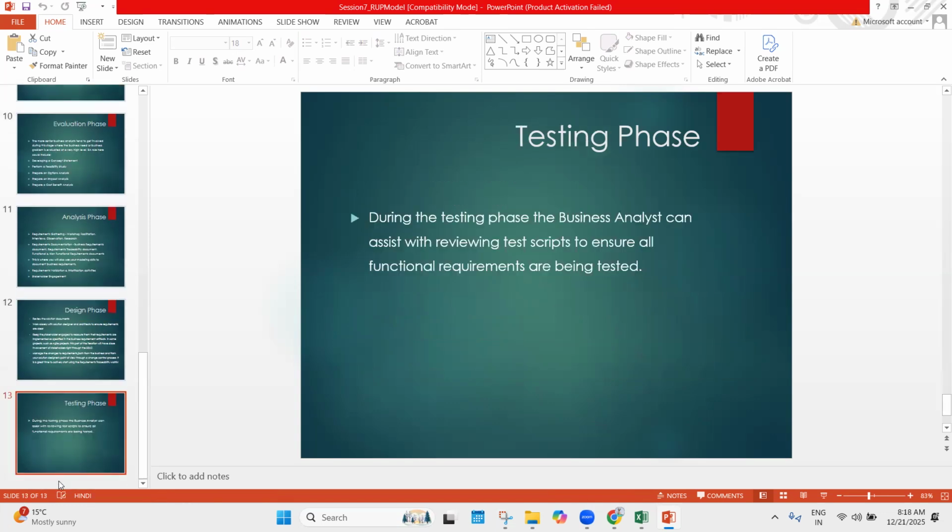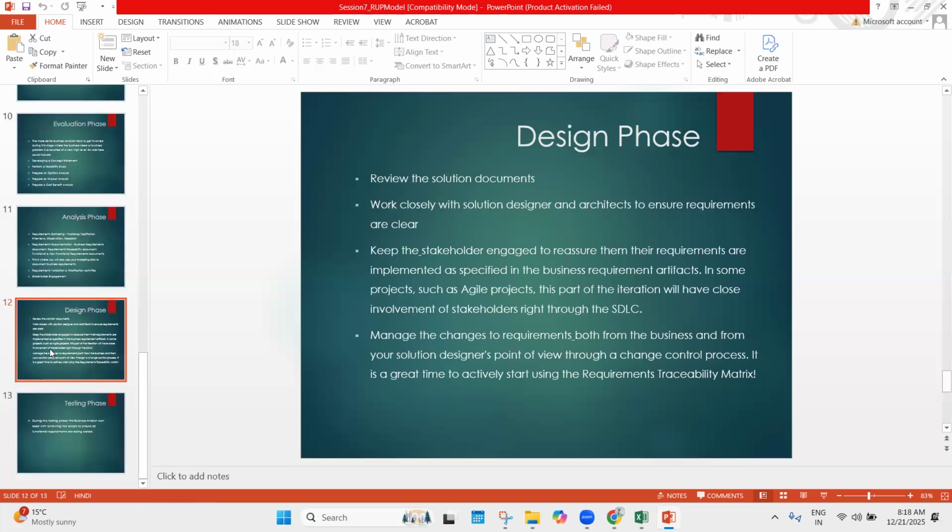And then testing is the phase where the business analyst can assist by reviewing the test scripts to ensure all the functional requirements are being tested. So now, in the design phase, you have prepared the necessary documents for the project and you have shared them with the team, which is the development and the testing team.